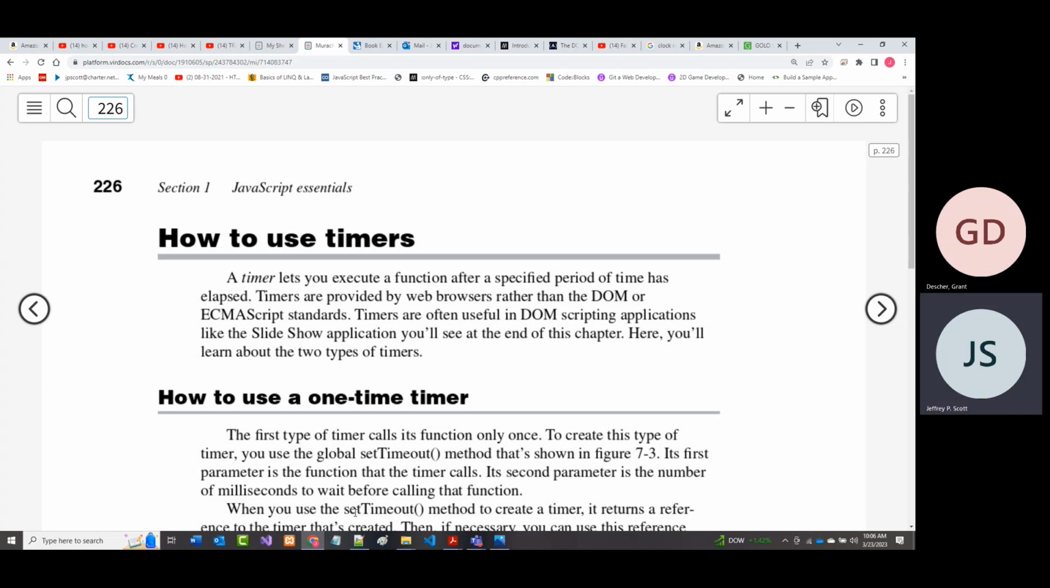Notice timers are provided by web browsers rather than by the DOM or by ECMA standards. They're often useful in doing different things. They give an example like a slideshow that they'll show in just a minute. Timers so that every 4 or 5 seconds or whatever, you go from one slide to the other.